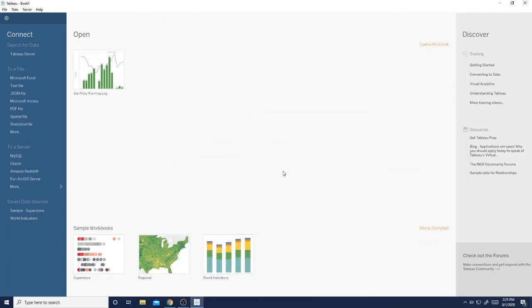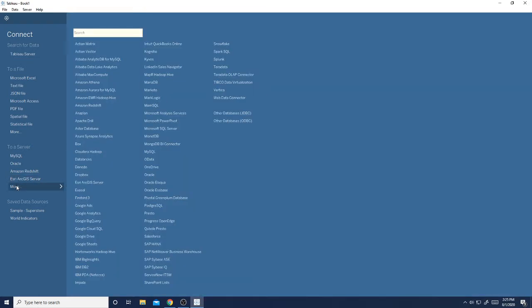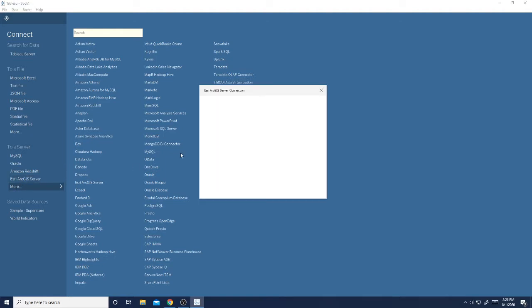Today I'm going to look at connecting Tableau up to ESRI ArcGIS services. So to do that, we go to the server settings, and here I have ArcGIS Server on the list. We have a great large number of different connections we can make through Tableau. So I'll click on ArcGIS Server.